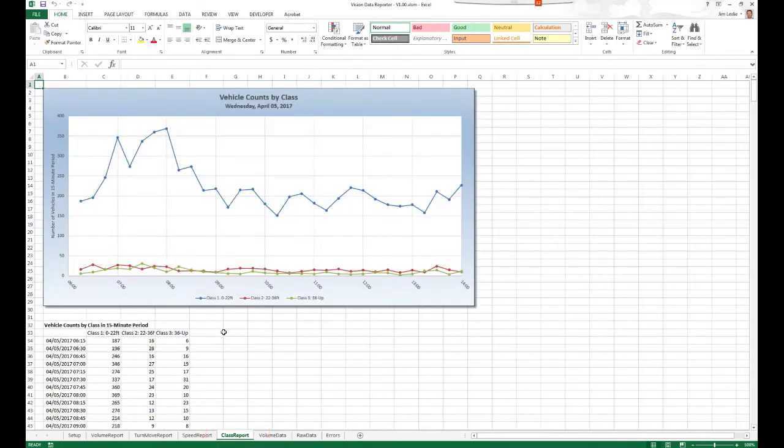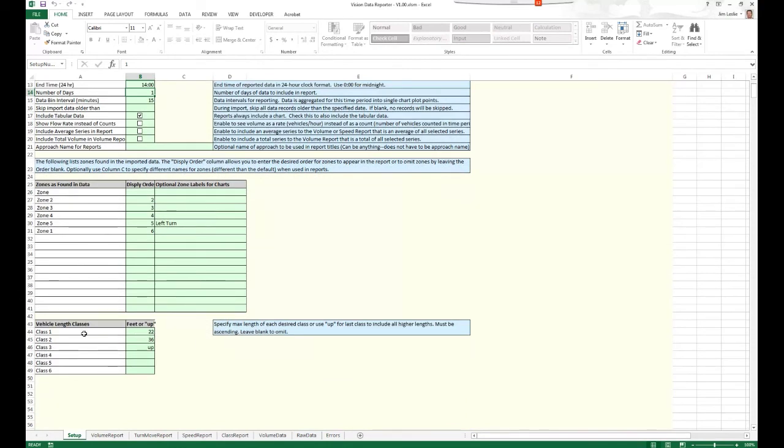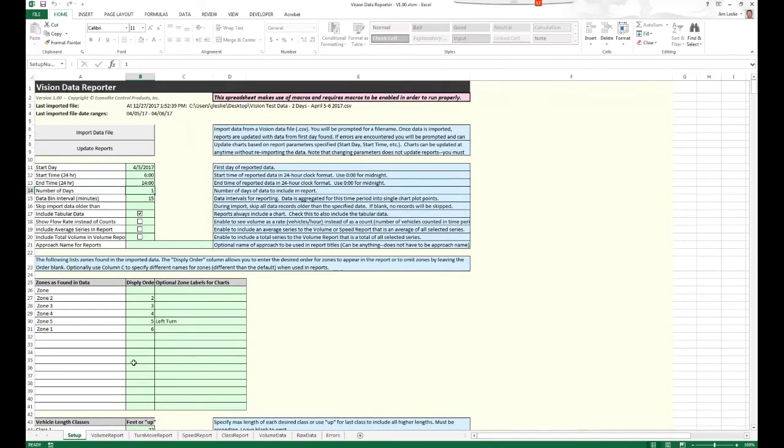Classifications are basically by lengths, and the classifications you define in the first setup page. And the defaults are up to 22 feet for class 1, 22 to 36, and then above. If we go back to setup, scrolling a little further down, that's where you can set those up. You can put in whatever values you want here to set your classifications, and it will make the calculations accordingly. You can also do some things like show flow rates instead of counts, do averages, and various things.